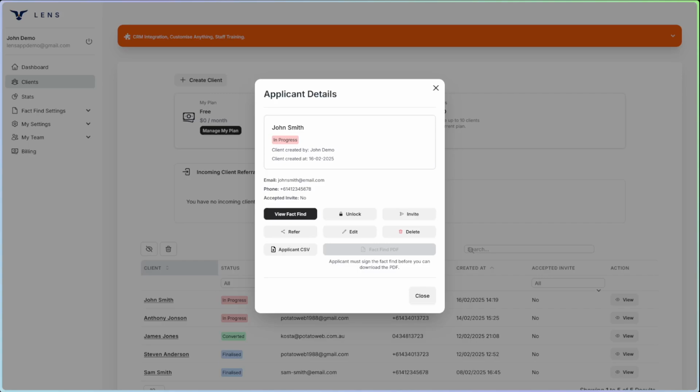Hello everyone. I'm going to walk you through how we can create reviews for fact finds and how we can easily compare the data between any review period. So here we are, we're in the client's page and we're looking at John Smith. Let's open up his fact find and take a look.